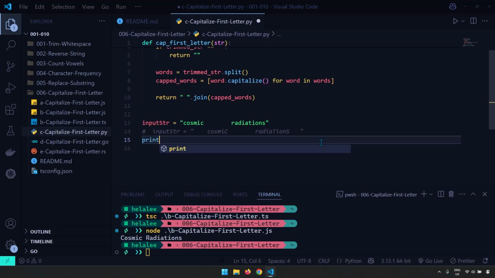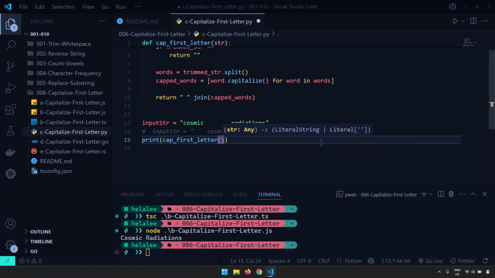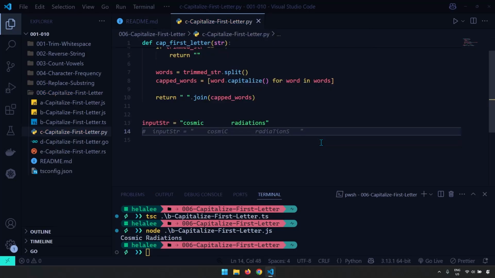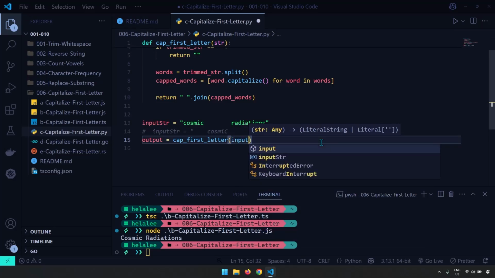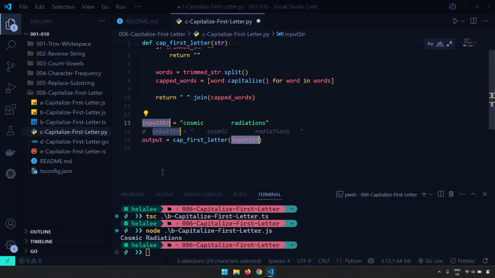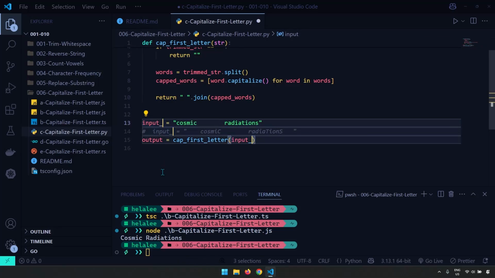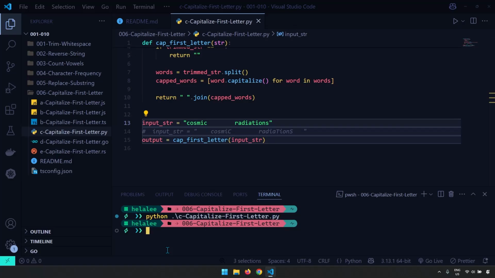So we're going to grab our print method, cap first letter, and then you know what? If I want to go like other languages, I could say output cap first letter, and I'm going to pass in our input string. And I need to make sure that the name of this is snake case. There we go. Now let's run this, clear, and Python C, hit enter.